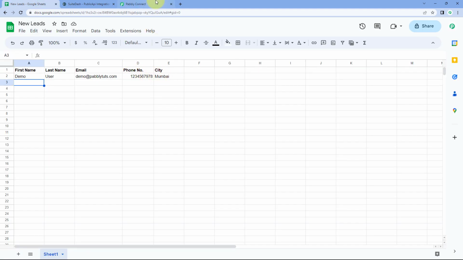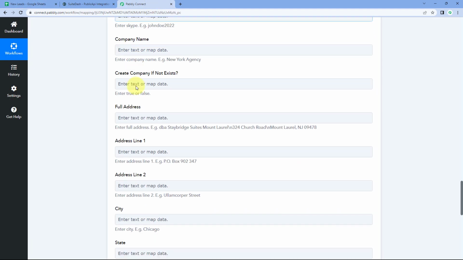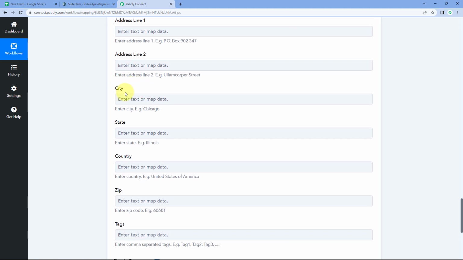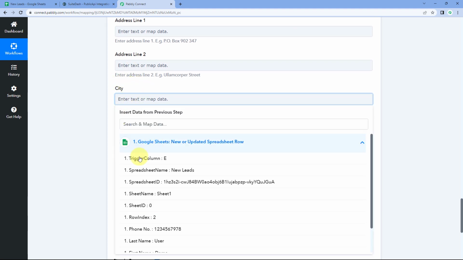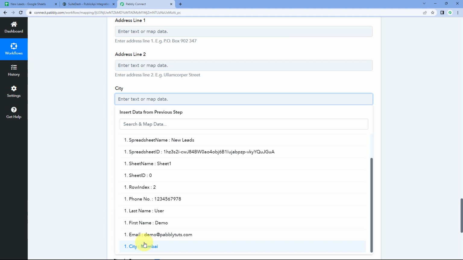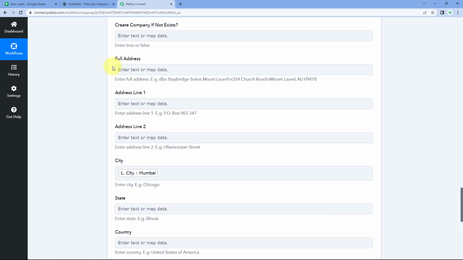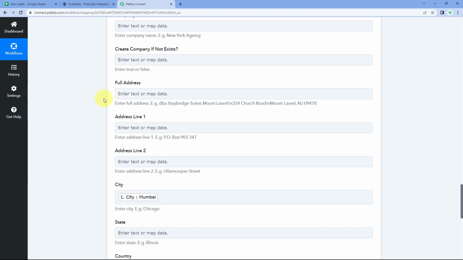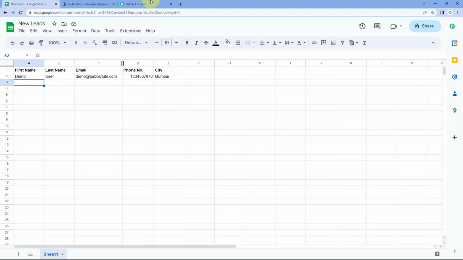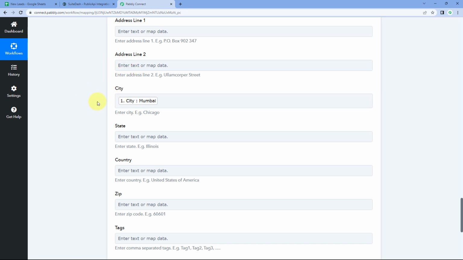Then we have the response of city over here. Like we can see, we have entered city in the Google Sheet. So you can scroll down, you can see this field of city, just click here. And from the drop down from Google Sheet responses, map the response of city over here. So in this way, by using this process of mapping, you can basically enter all the contact details of the new contact from Google Sheet into this SuiteDash step.